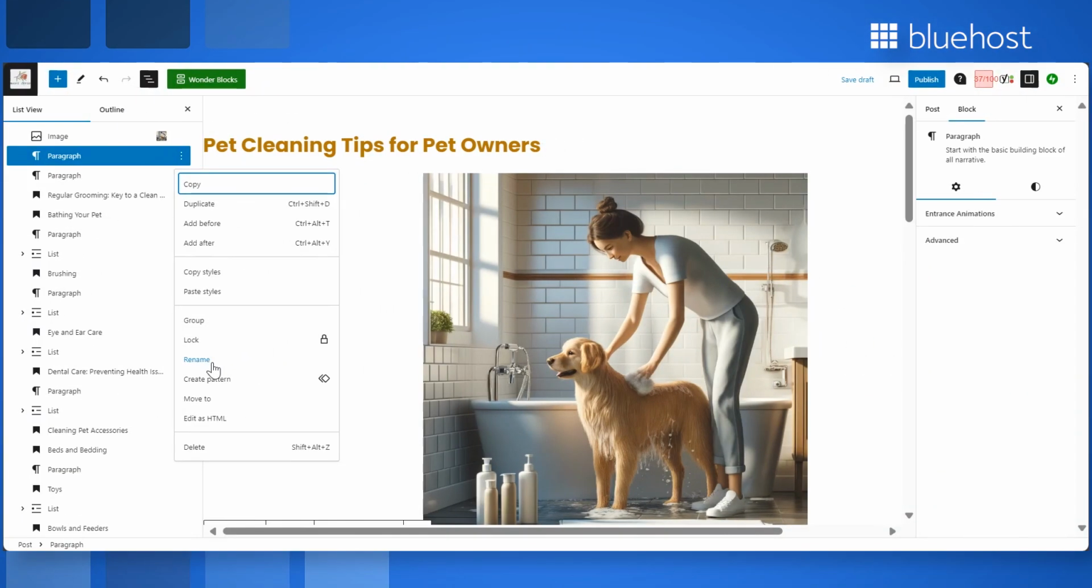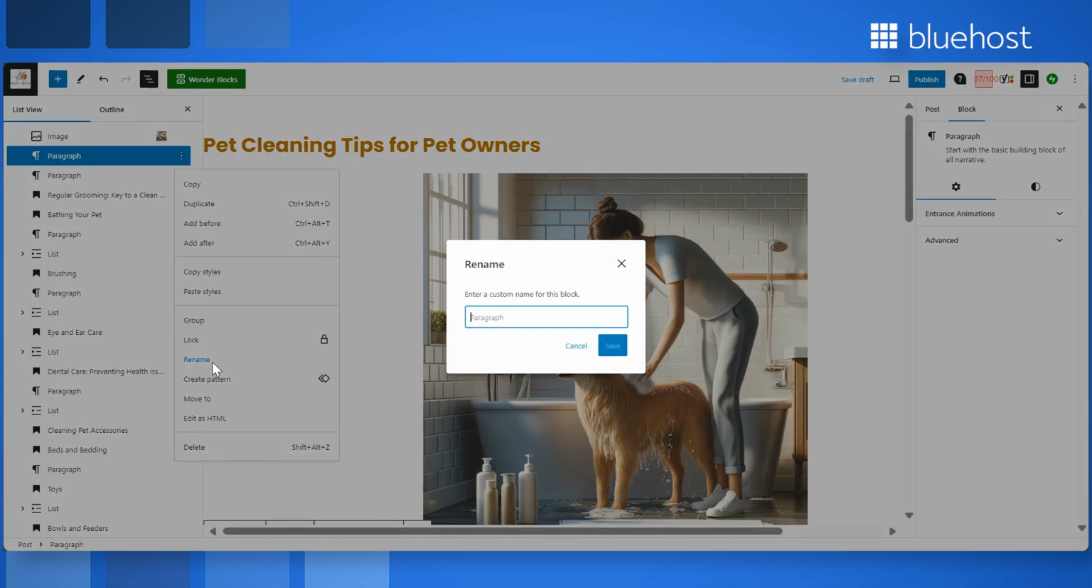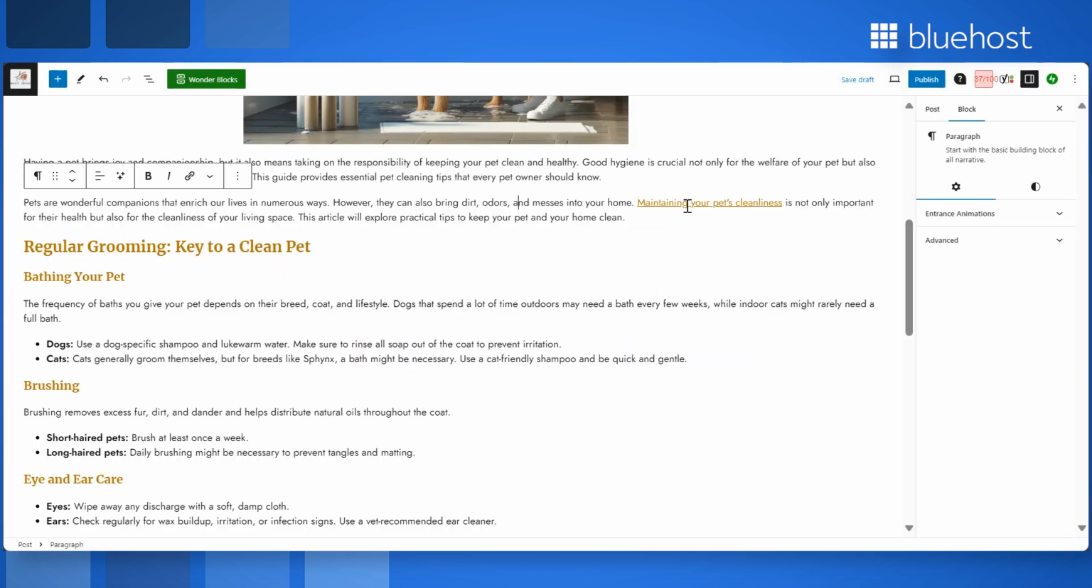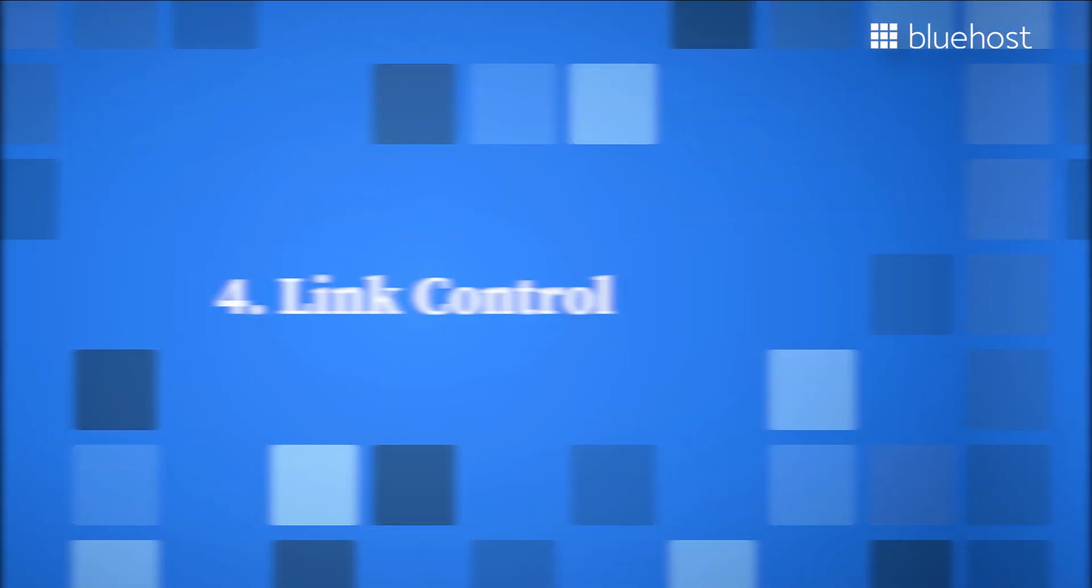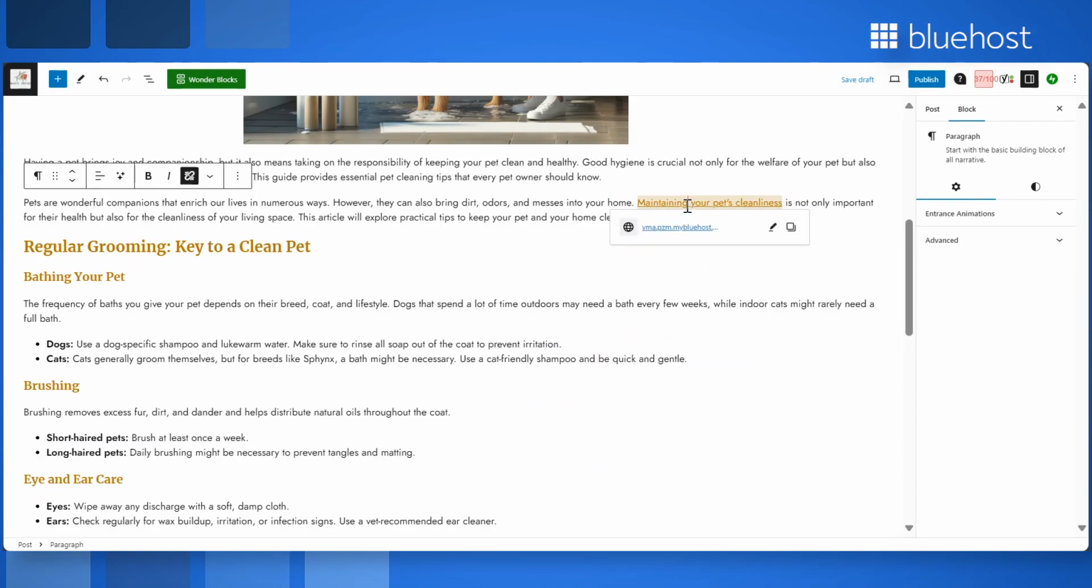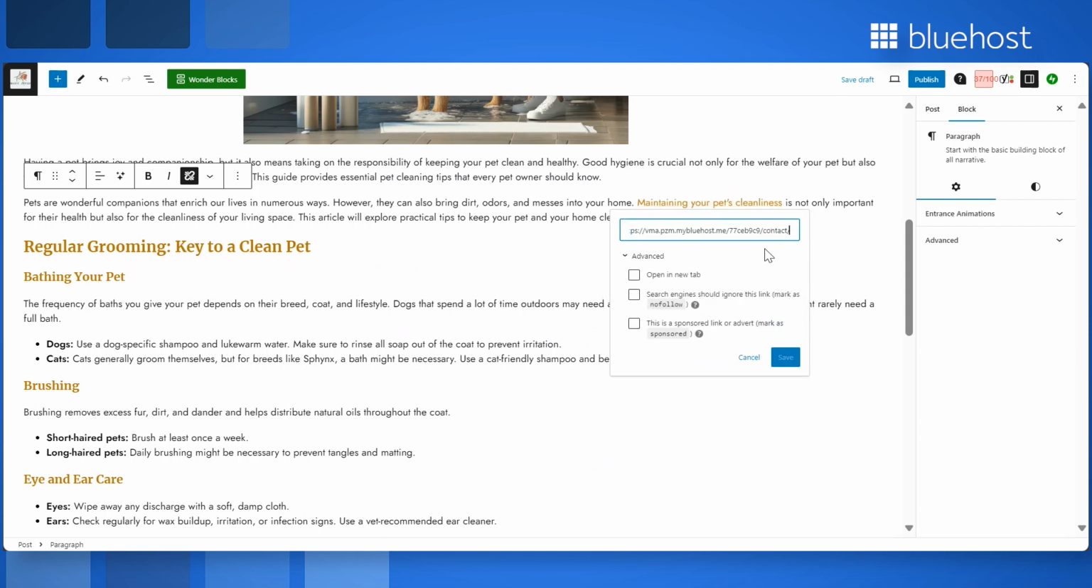For those who like to organize their content, renaming any block in the list view is now super easy. Simply click, rename, and keep your content structured exactly how you want it. No more hassle. Linking within your content, the new icons distinguish your blog and front page pages. And with the enhanced link control, editing, unlinking, or copying links is just a click away.